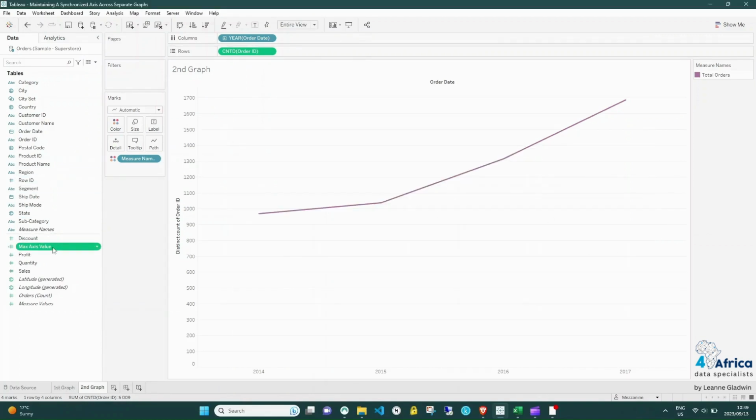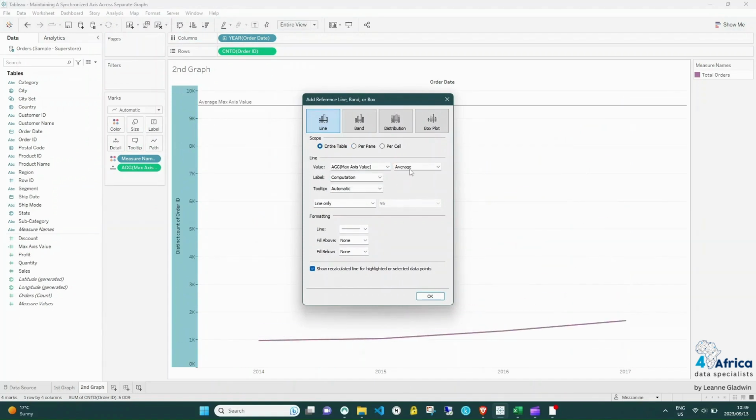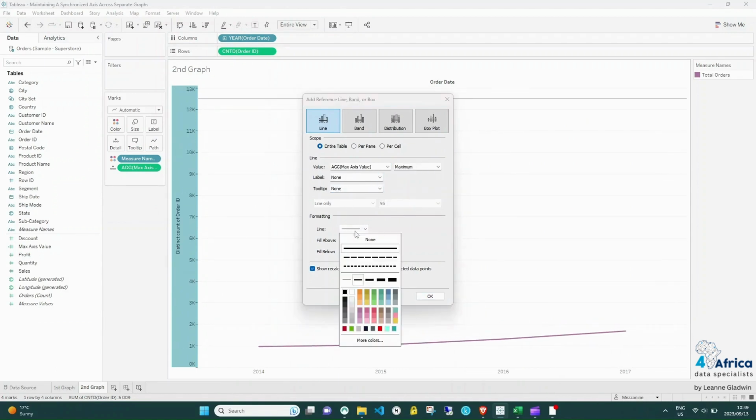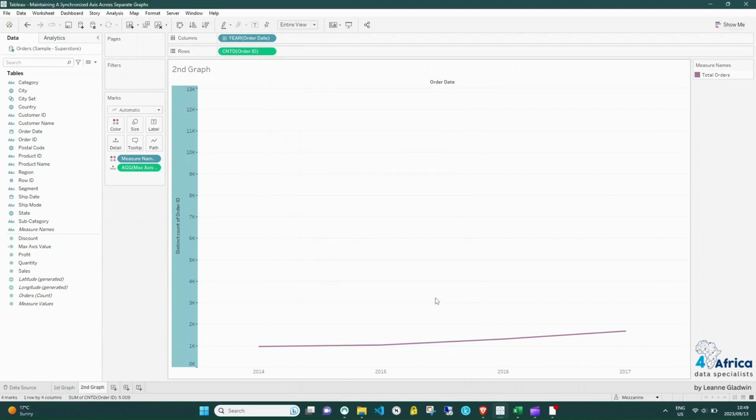So let's apply this to our axis by dragging the calculation onto details and right-clicking on the axis to add a reference line. Set the scope to entire table and select our newly calculated field for the value. Set the aggregation to maximum and ensure all other fields are disabled, as for all intents and purposes, we want the reference line to be invisible.